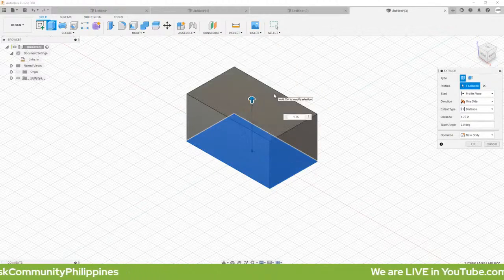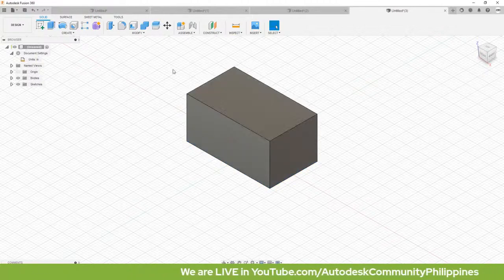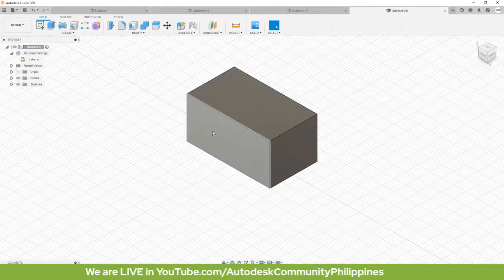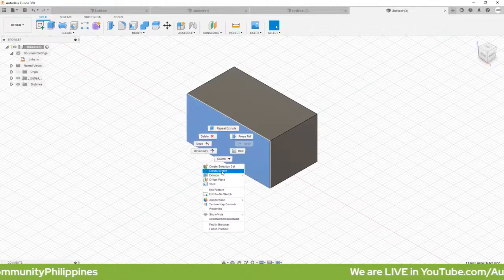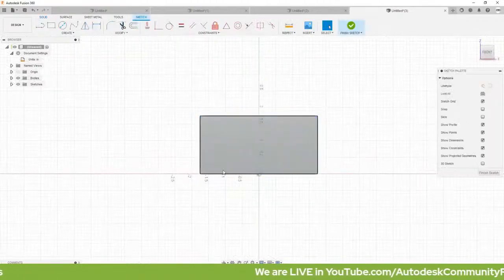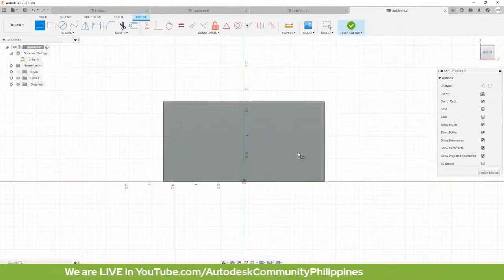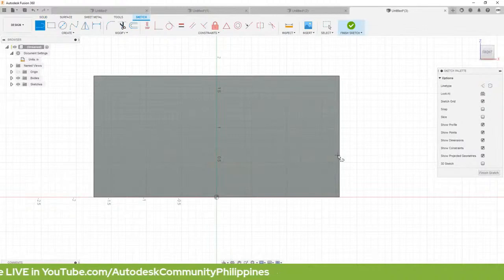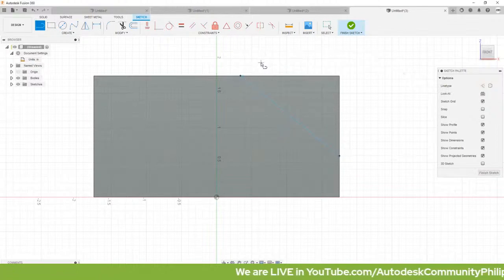1.75. Hit OK or press enter. Now, we're going to sketch on this face. To do that, just simply right-click, head down, and select Create Sketch. Let's hit L on our keyboard, zooming in, selecting this, hover over this line, left-click, and left-click, hitting Escape.